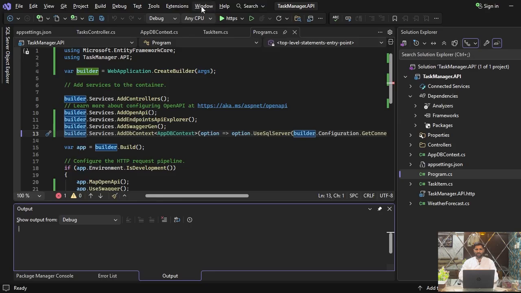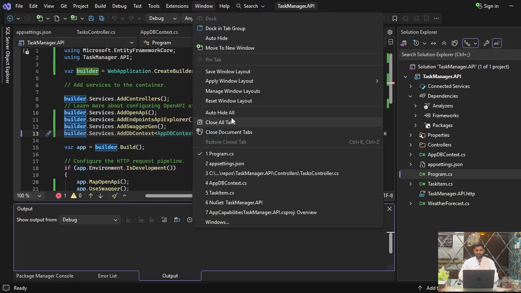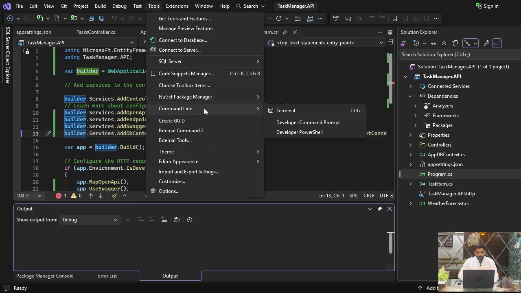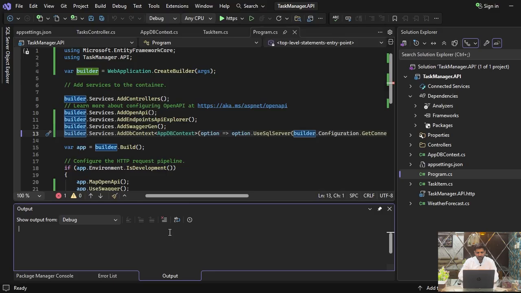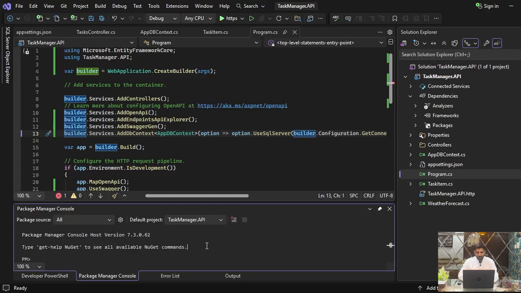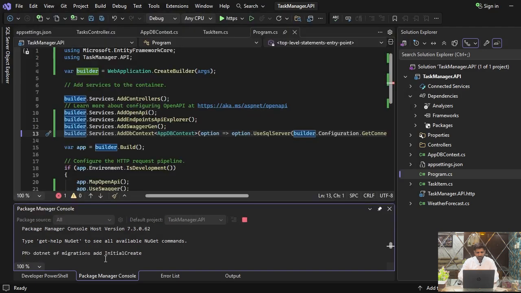We need to run it in the command line tool, in the terminal. So in the PowerShell terminal or in the console terminal you can run. So let's run in the console terminal. I run the migration command first. Once it runs, you can see the migration folder here in the .NET solution. So it is running. Let's wait.